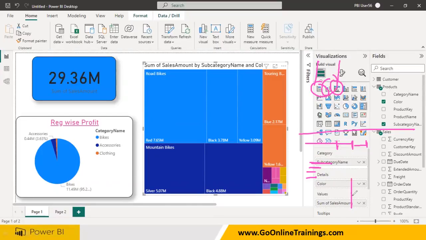So this will be a column. Column means like this. On top of that, you have one more thing. On top of that, you have one more thing. So it is a column. So it is a clustered column. One column, next to that one more column, one more column. Like that, you will be able to understand.